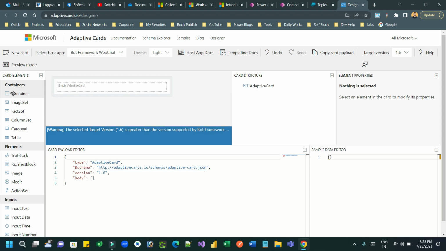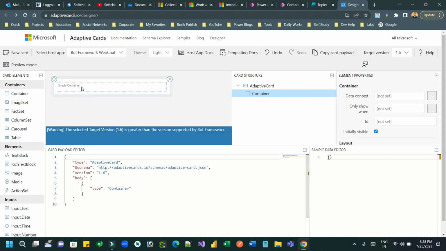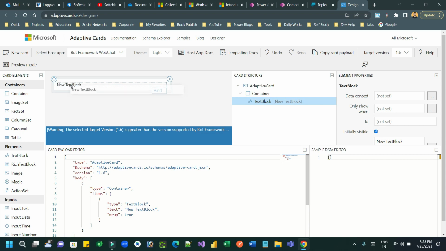Okay, let's say I want to drag a container here. So this is the designer. So here you can add an empty container. Now here you can add some text block, right? Now depending on your requirement, you can design here. Let's say about us, about yourself, right? Now you can design your card and components using the properties.